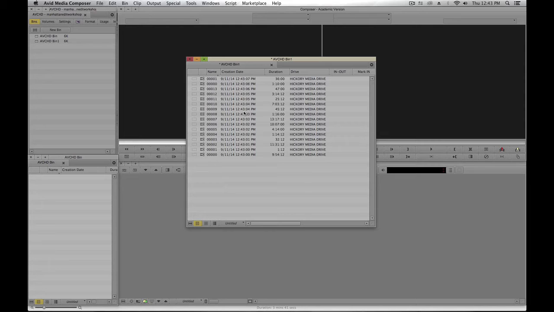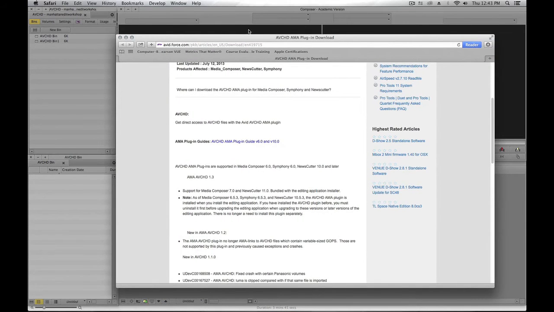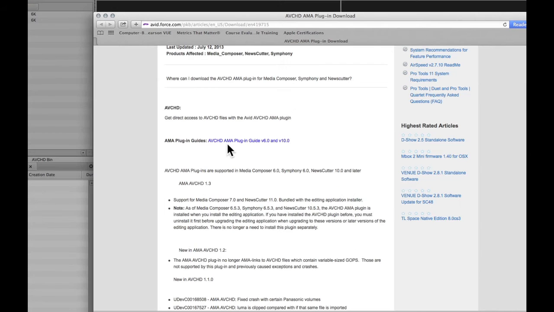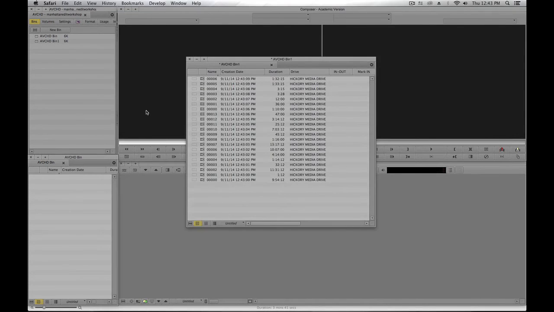Now, if you're working with versions of Media Composer that are older than 6.5, you're going to need to download the AMA plugin from Avid's website before you link to the media. And that's right here on Avid's website. If you're working on 6.5 and higher, though, you can skip that step and just link right away to the media, because the plugin is automatically installed when you install Media Composer.